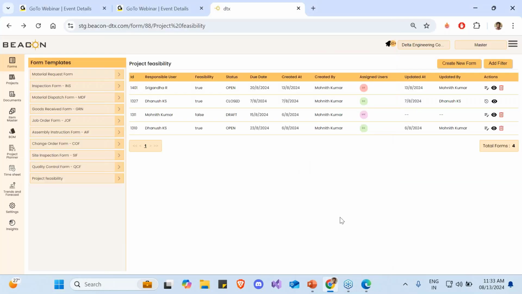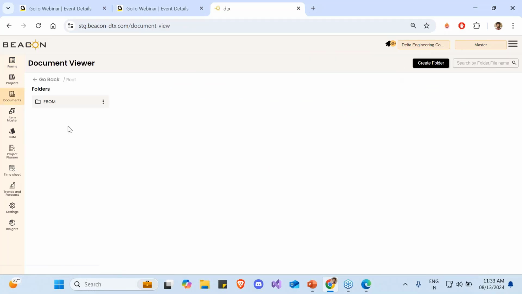So let me go to my browser here. This is the document section. Now within the documents, there are two ways to store a document. We can store documents on two levels. One is on a master level.